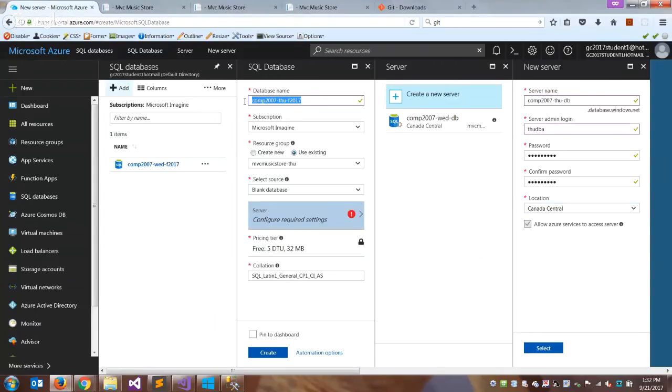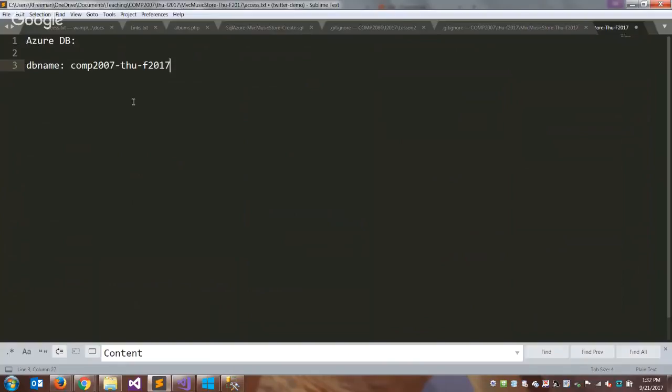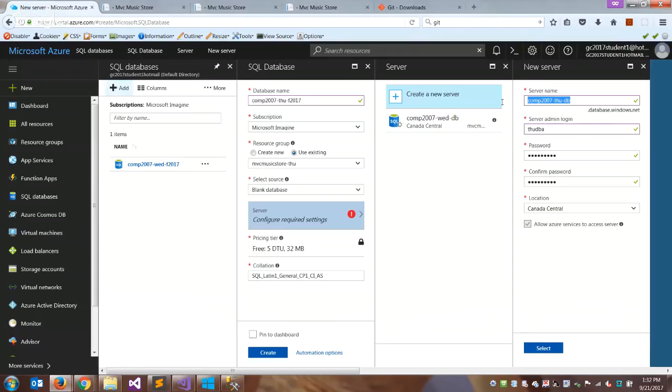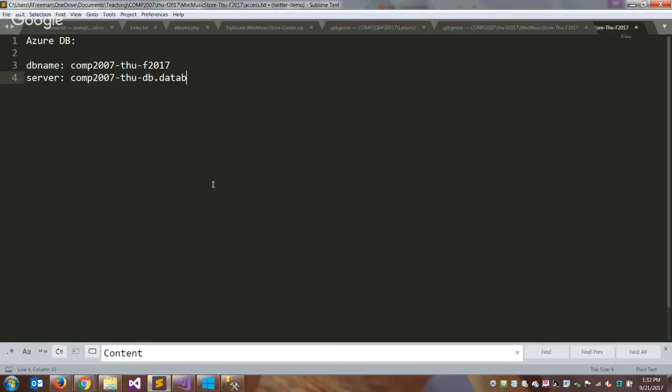So my database name will be this. My server name's here. You can screenshot it, but it won't include your password. Yeah, I'm publishing my password to YouTube. I'm sure nobody's going to abuse that.